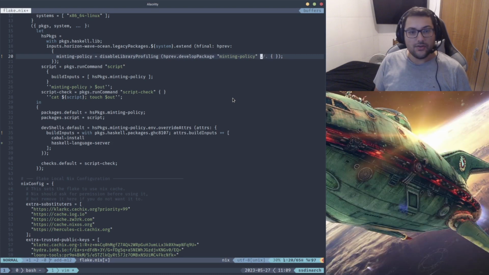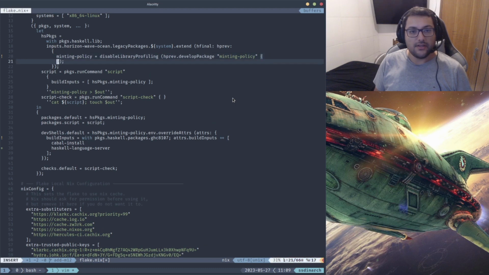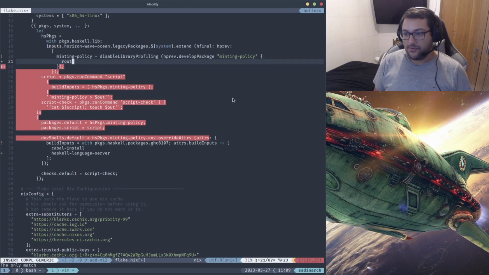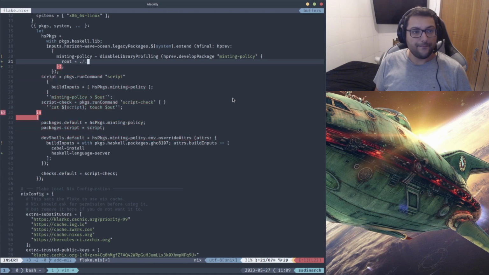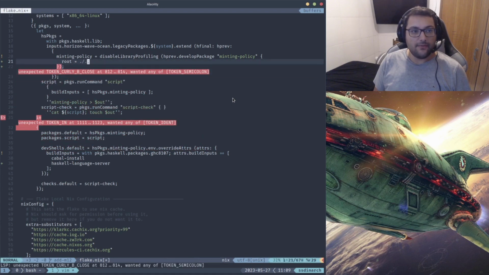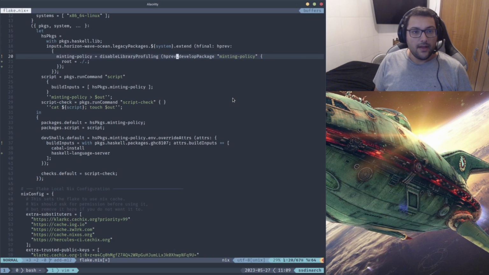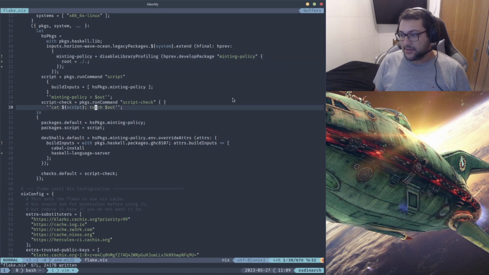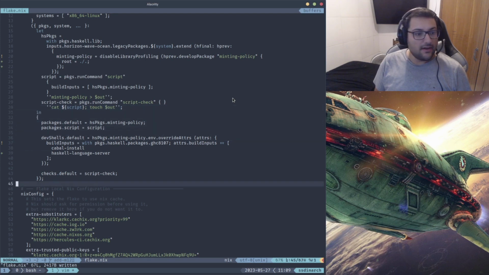I just need to change this. Actually, this receives the root parameter this way. Pretty much the same thing like before, but here we are using a better function to build the package for us, build the Haskell package for us. Okay, with that we have access to the dev shell and better tooling.